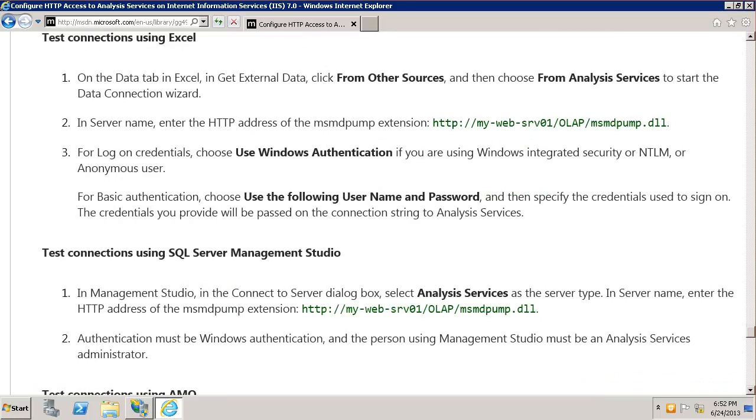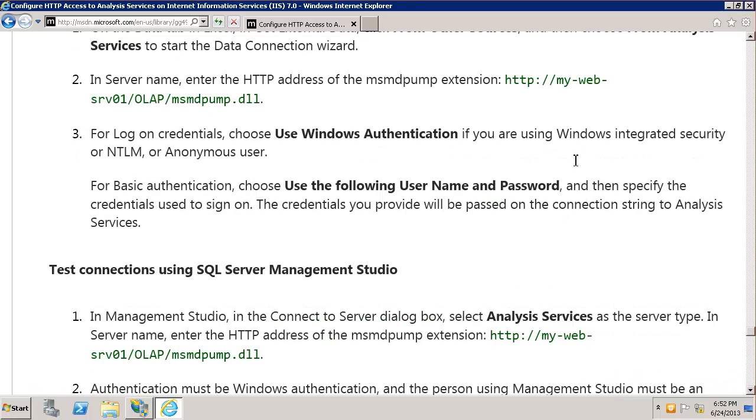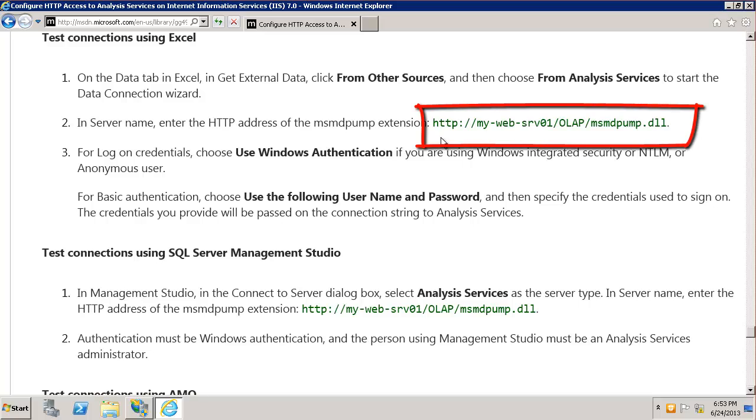Next we're going to create folders and create websites in order to address the server. The instructions on MSDN will have you make a configuration that ends up with a URL that looks something like this, where it's the web server name /olap/msmdpump.dll. I really don't like having my users have to type all that in. I think that's confusing for them.